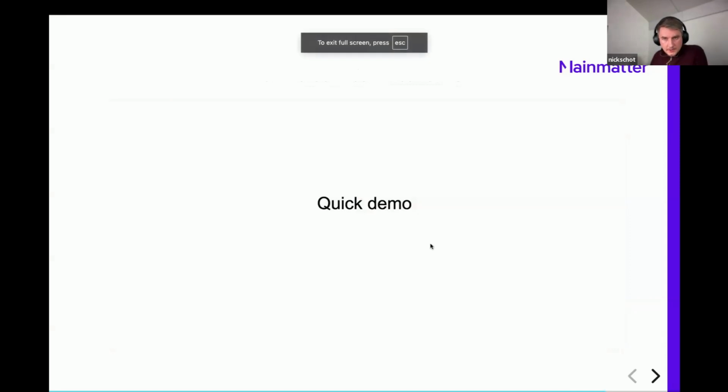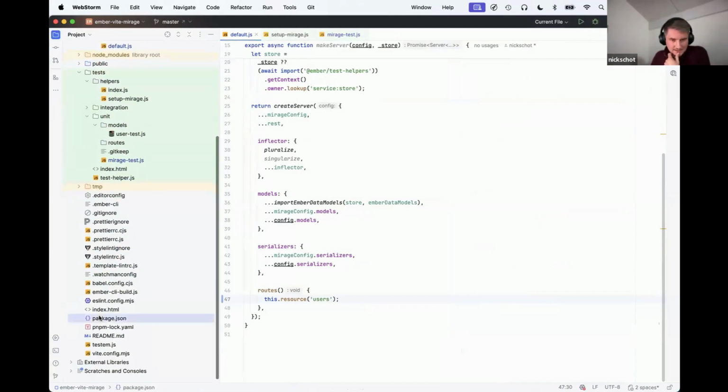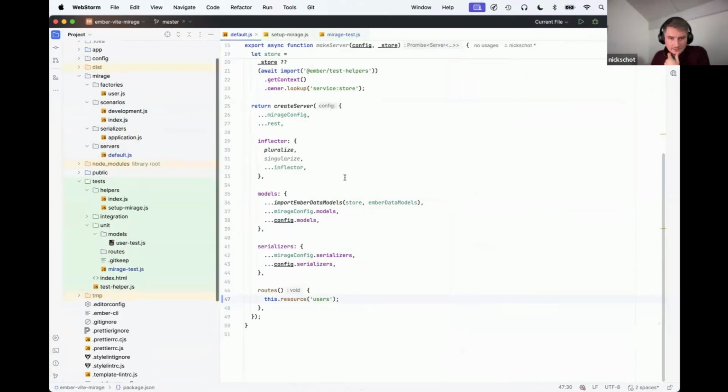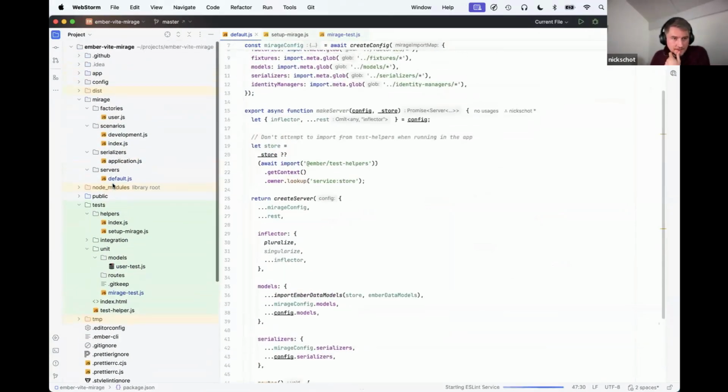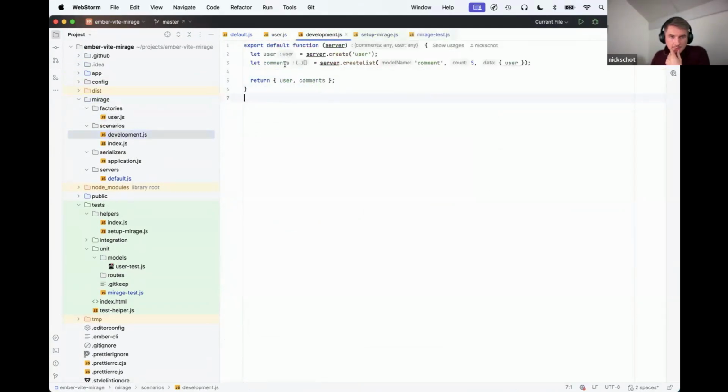So, a quick demo. Yeah, so here I have a Vite app. This was generated with the Embroider app blueprint, probably two weeks ago, maybe. I did update things a little bit in between, but I don't think too much changed. So here on the left, you can see we have our Mirage folder. I have a user factory, which doesn't do much. My scenario for the app.